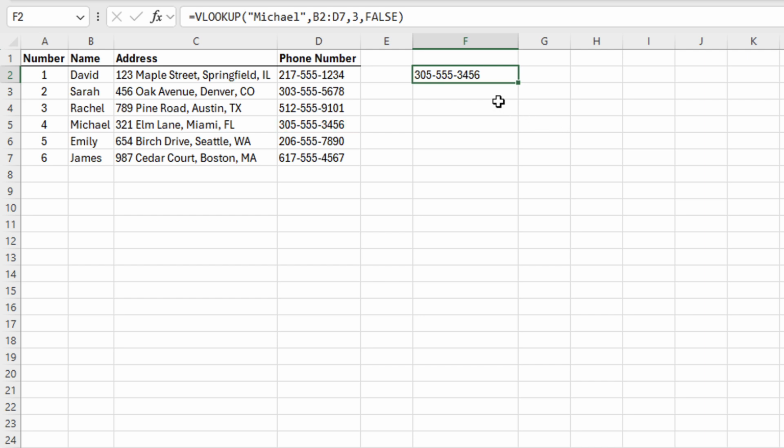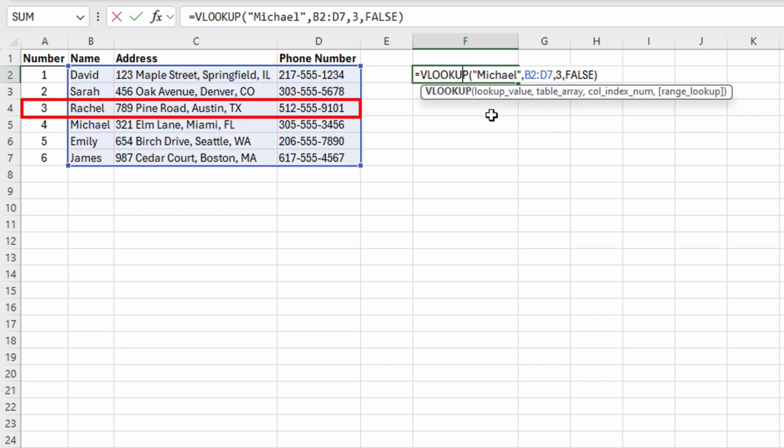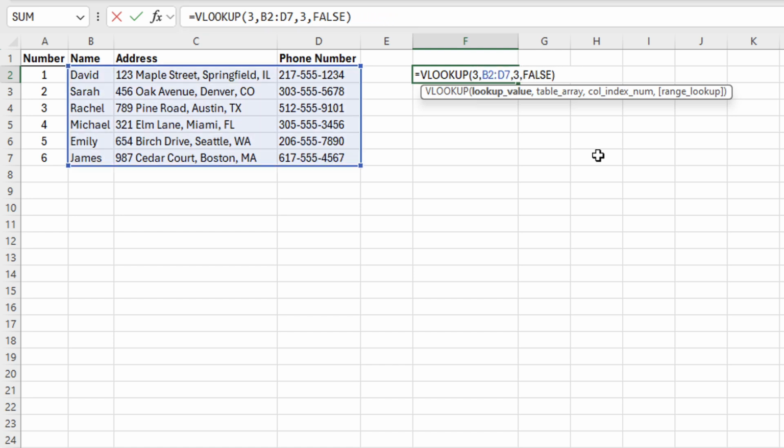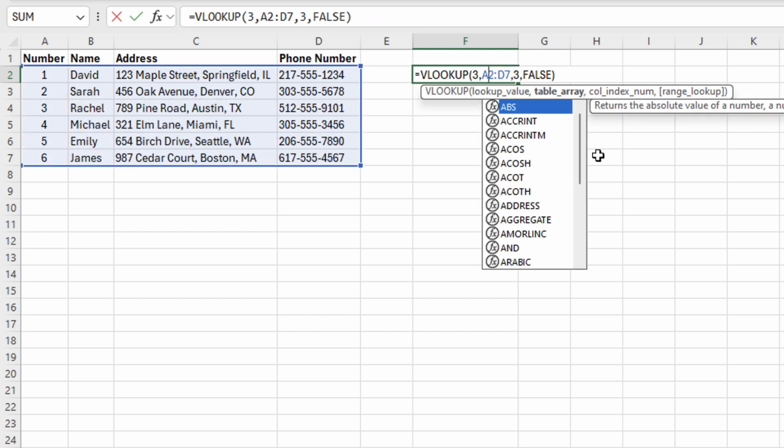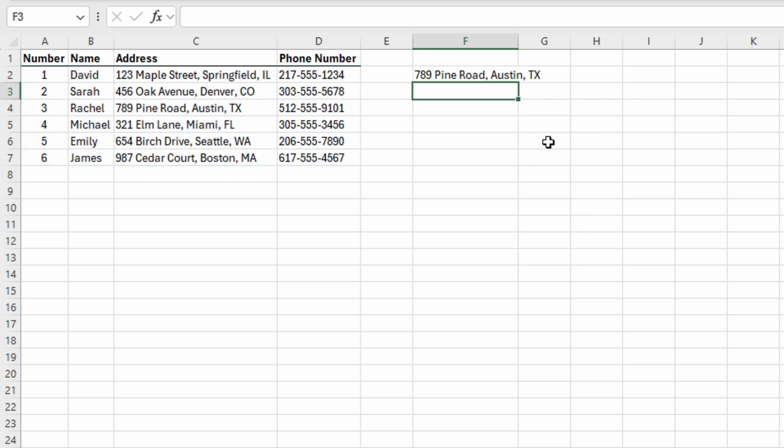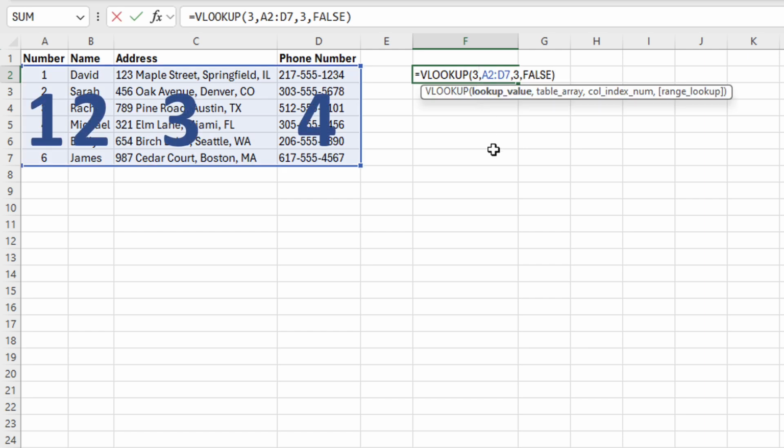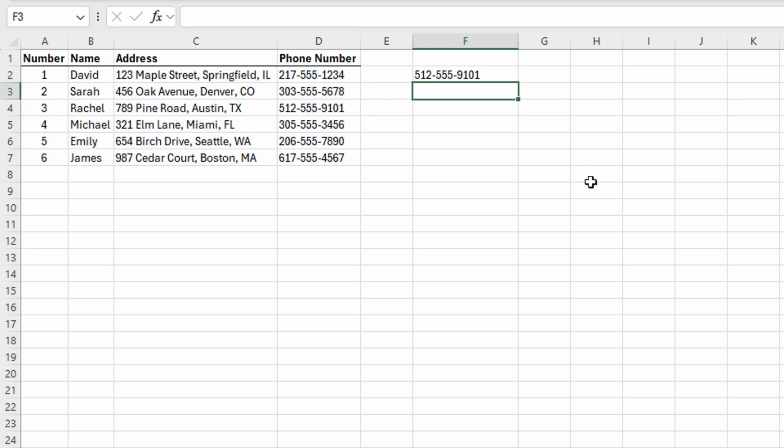Now, let's adjust the formula to find Rachel's phone number by her record number in the phone book. For this, we will specify 3 as the lookup value, and also change the range to include column A. If we do not change the column number in the formula now, we will end up getting not the phone number, but the address. That is under the third number in the specified range. In other words, the function will return the value from the third column of the selected range. By changing the value to 4, we will get the desired result.